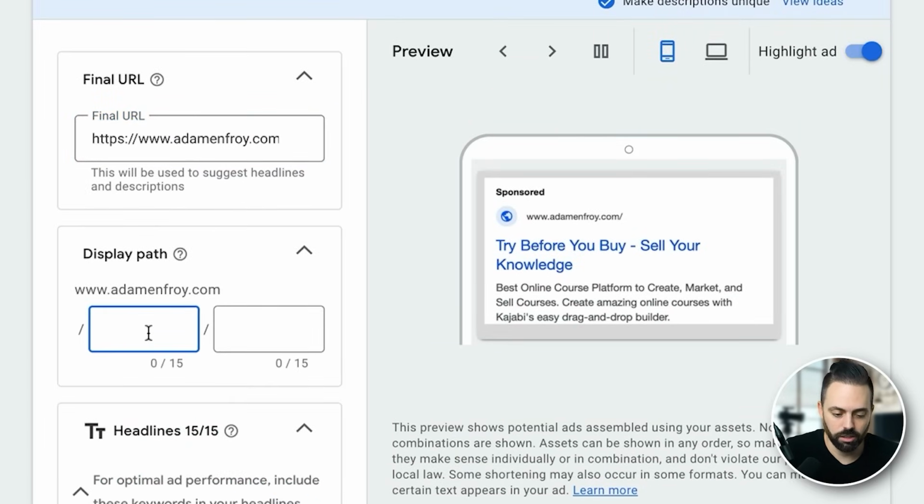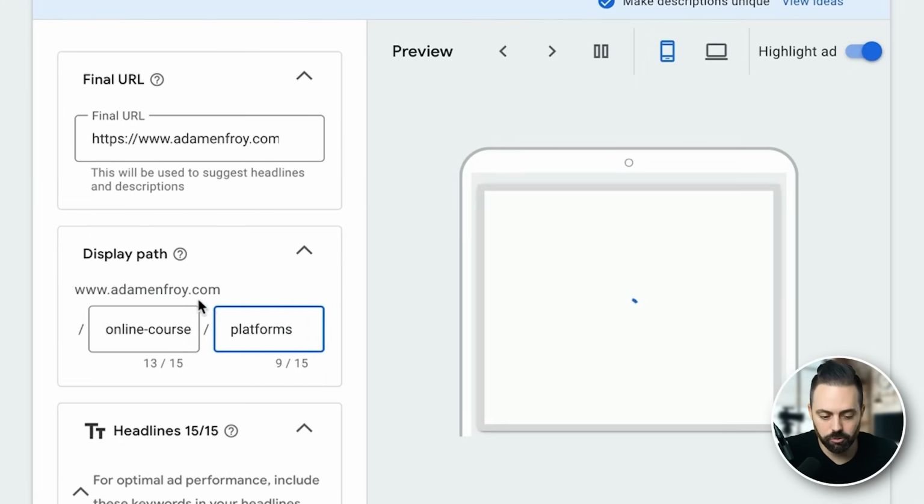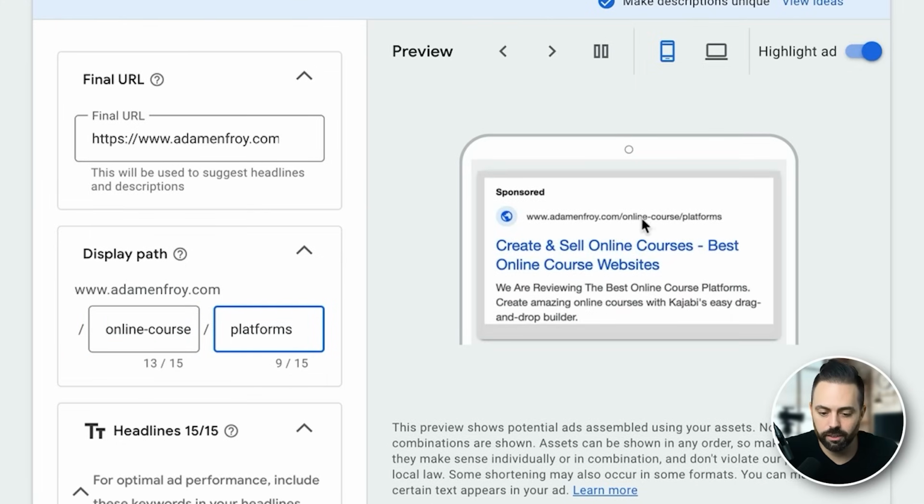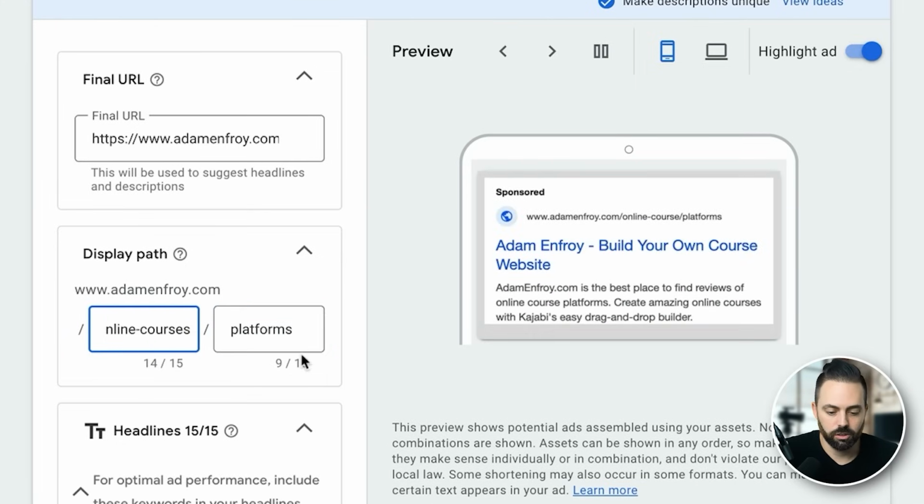Then the display URL, you just make up. It's what shows up at the thing. So I'm going to say, it doesn't fit in one. It only has 15, but whatever. Online courses platforms. You could do best online courses. It doesn't matter. This is just what shows up in the sponsored ad here.